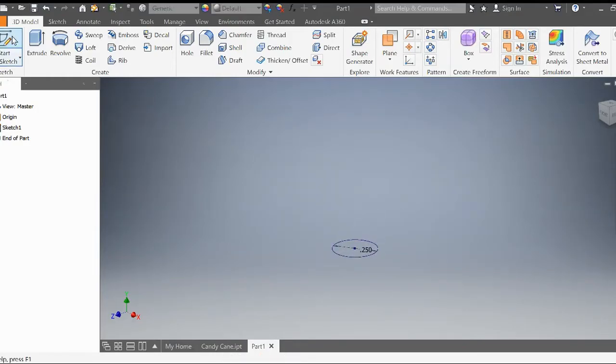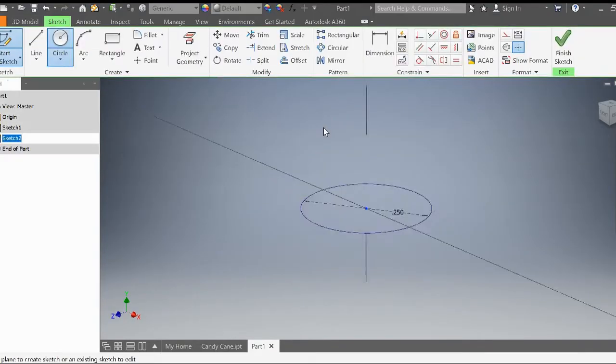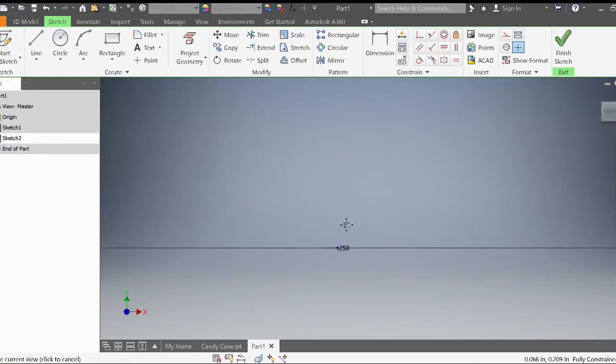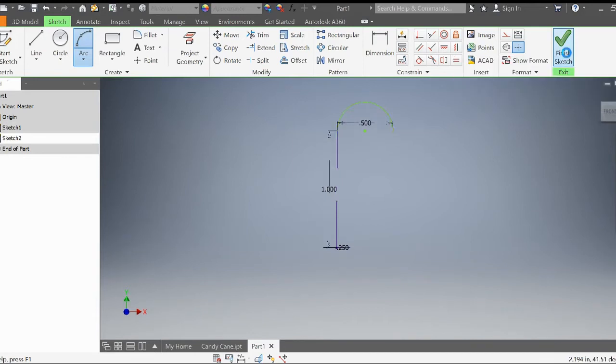Now I'm going to create another sketch, this time on the vertical plane, this XY plane right here. I'm going to create a vertical line. Go up about 1 inch. Now I'm going to create an arc about 0.5 inches wide, and I'm going to go until you see this little blue line or a little circle. That means it's tangent. You see right there. Finish sketch.